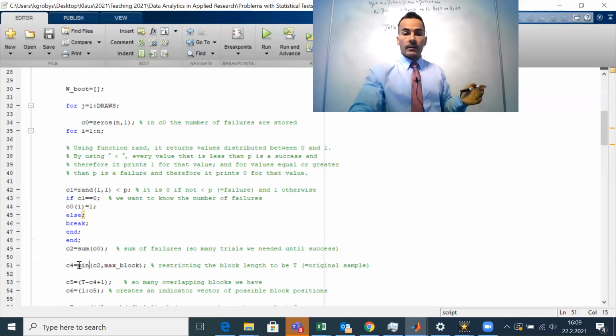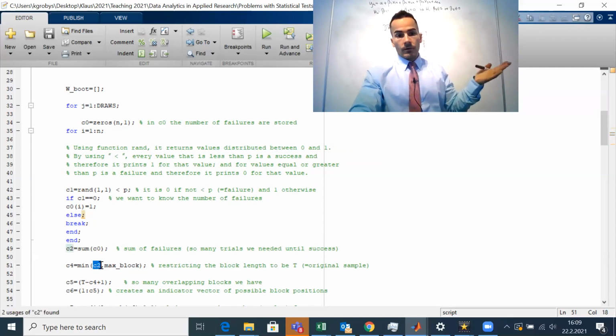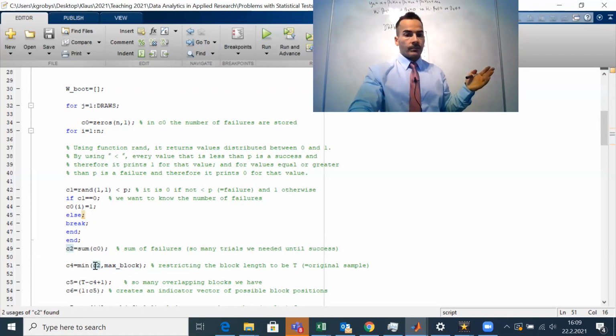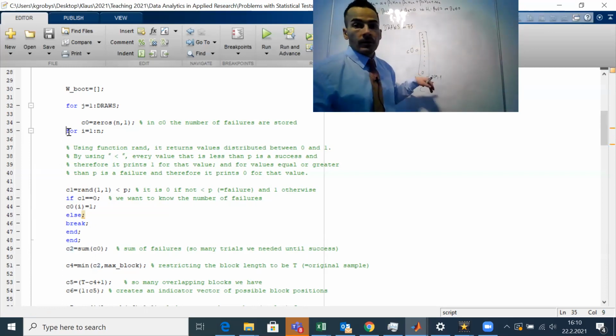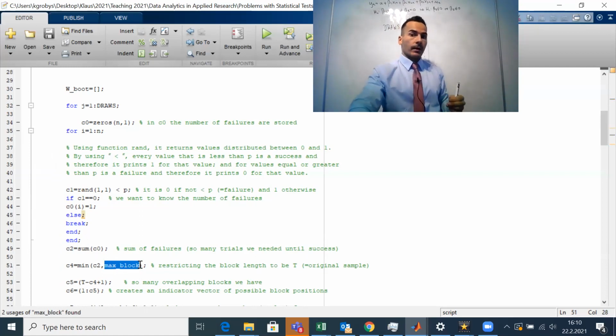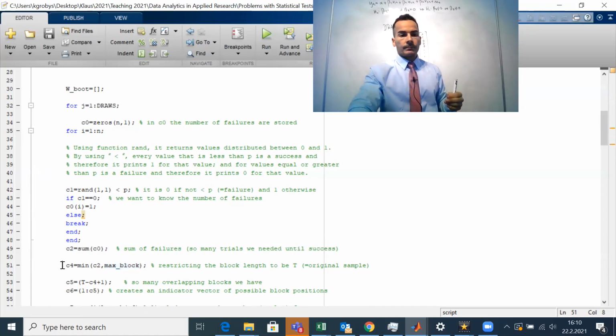So this guy tells us, okay, take the minimum of the number of failures that occurred, which is 7, or the maximum block length. And we know the maximum block length, we said, should be 25. So just in case, if this loop would have given us, let's say, 30 failures until success occurred, we would go with 25, because this ensures that the maximum block length is the largest value that we account for. So this is basically what we code here.